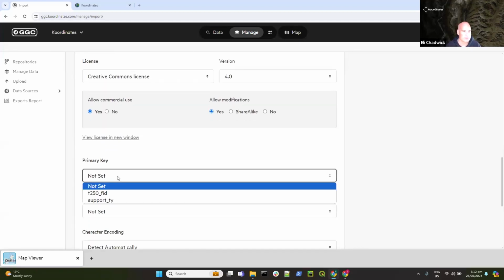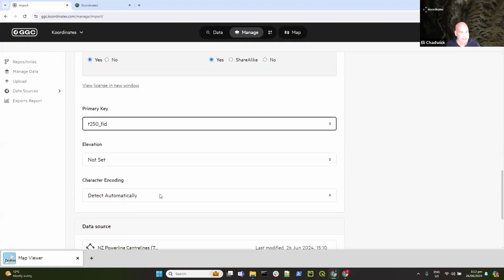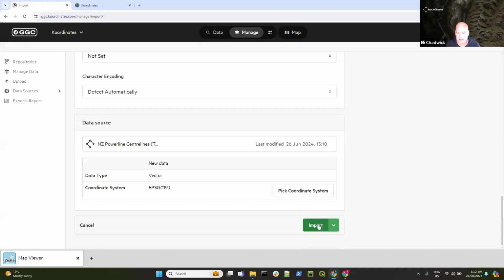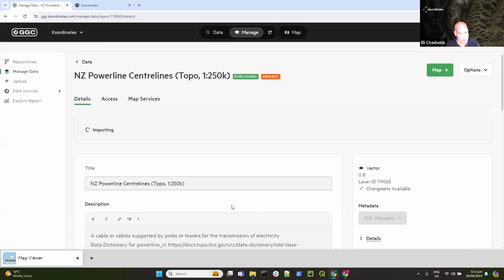Primary key, I'm going to set this to this primary key. It's quite important if you're going to do updates to this layer. If you aren't going to update it, don't even worry about it. But if you are, the primary key is how we're going to scan incoming changes and create inserts, updates, and deletes, i.e. change sets or deltas. Elevation, not relevant. I'm going to go right on down here and click import, and that's going to kick off the import process.